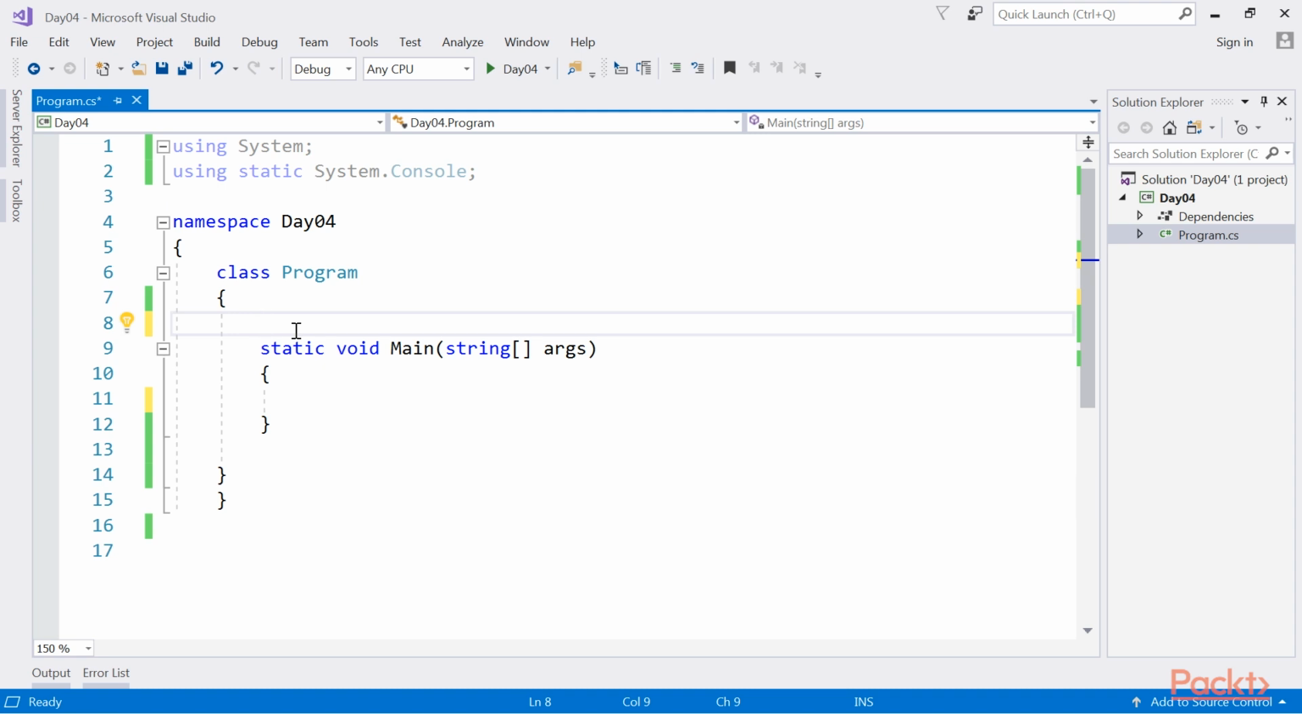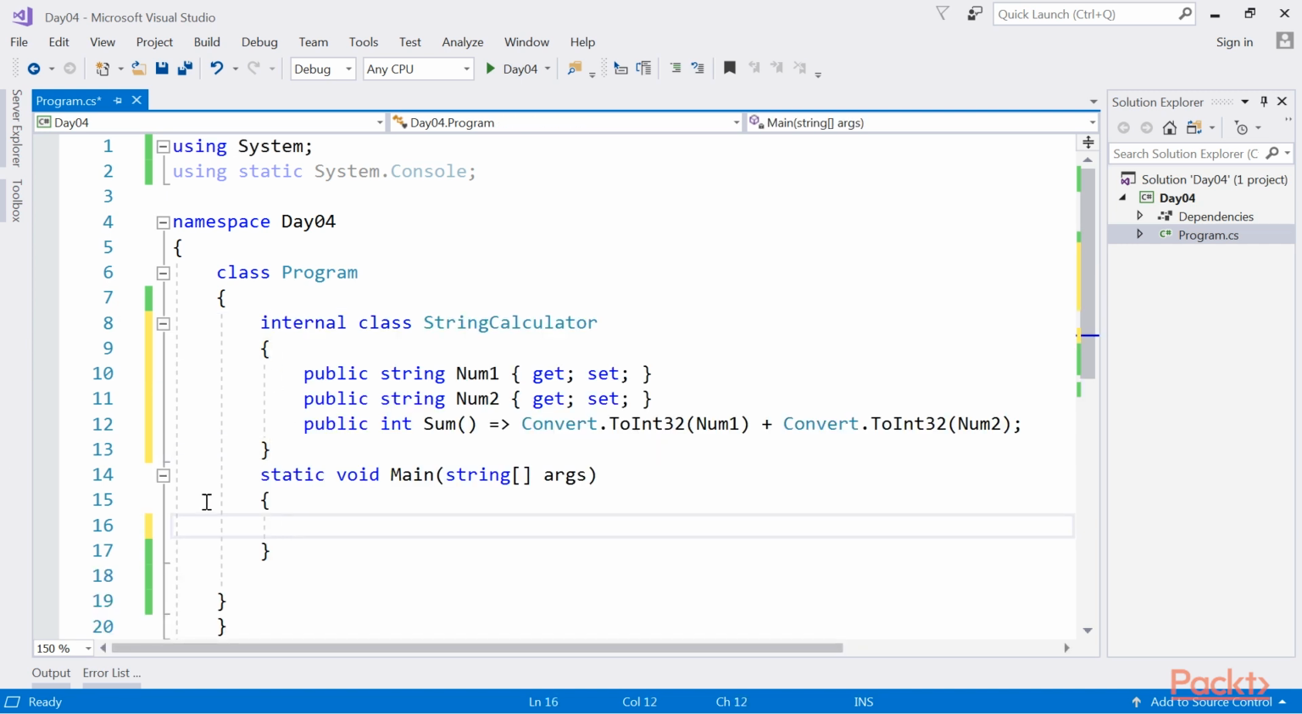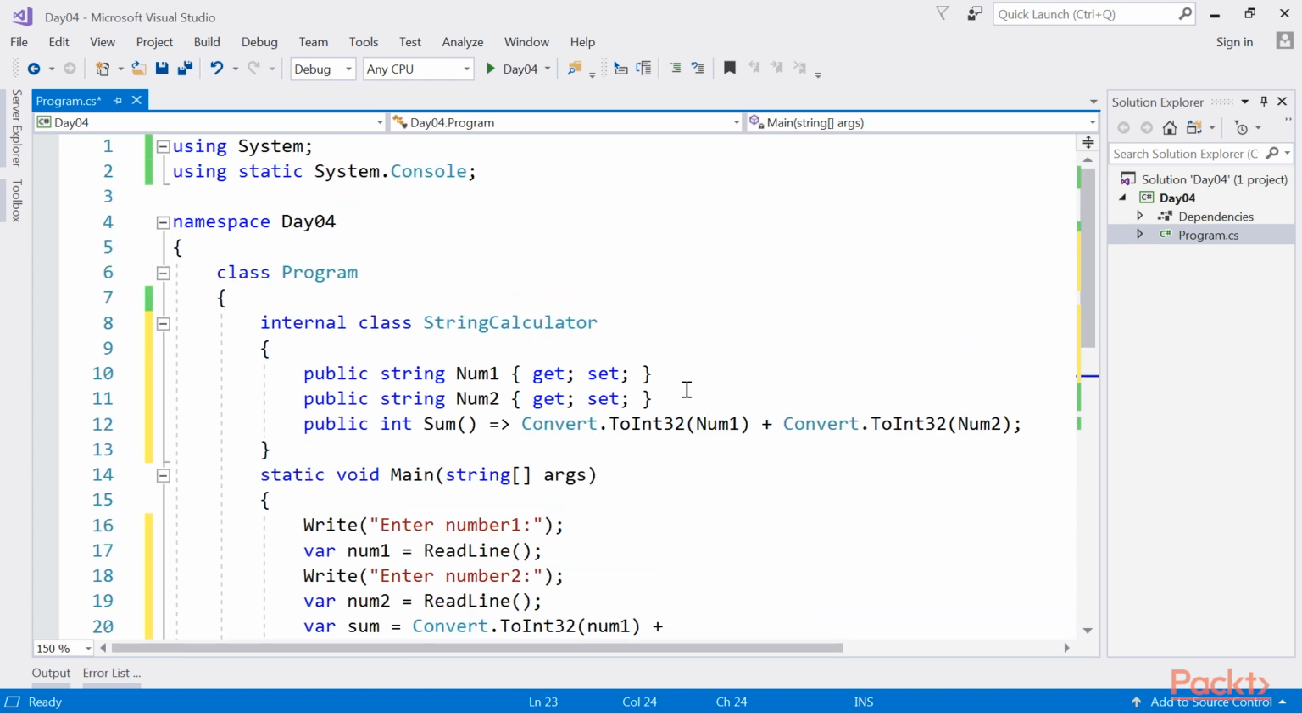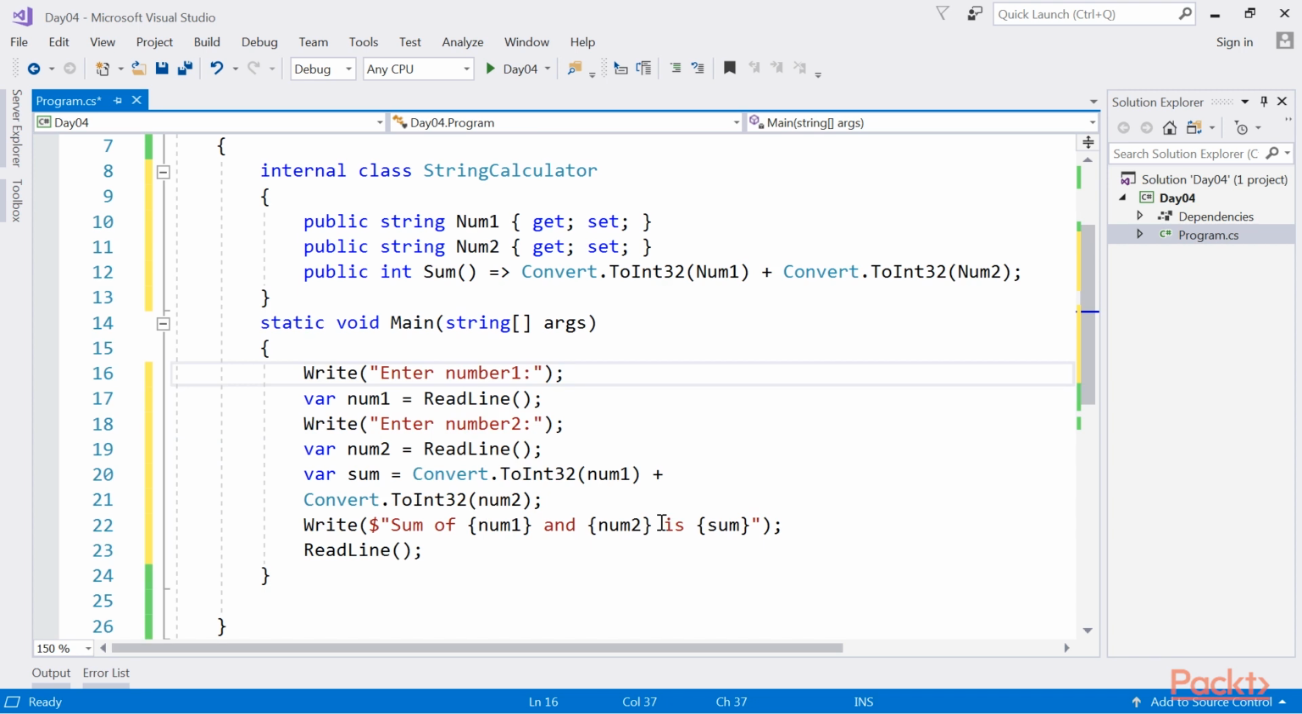To understand unrestricted accessibility levels, let's look at the code example. First, we will add the internal class string calculator. Next, we will add lines of code to the main method. In the internal class, we declared two properties, num1 and num2, and one method sum with the access modifier public. This means these properties and the method are accessible to other classes as well. As you can see, we get the access of the method in the main class as well.